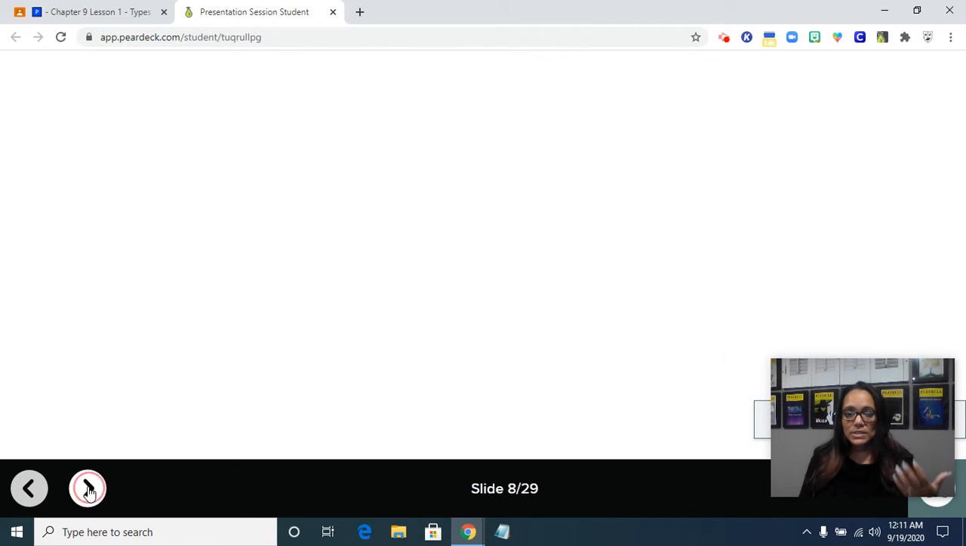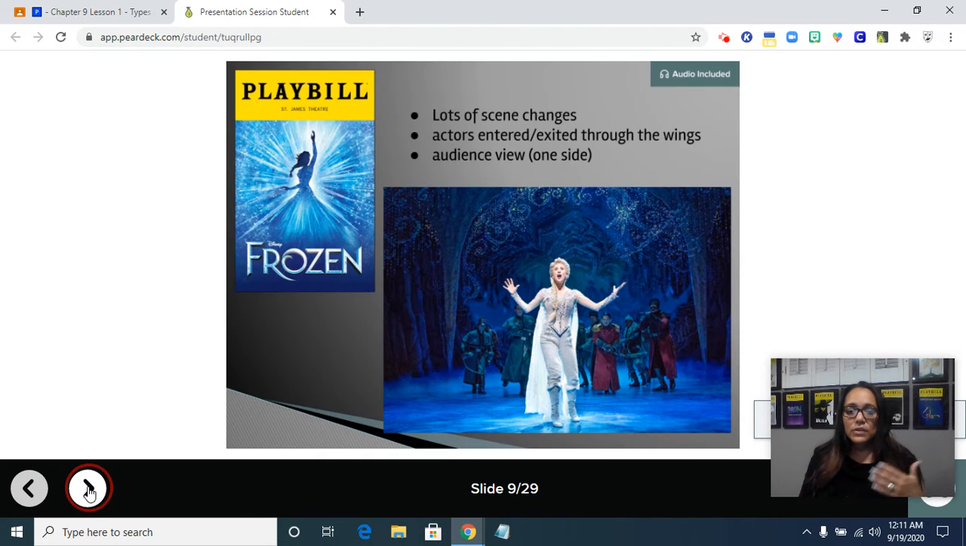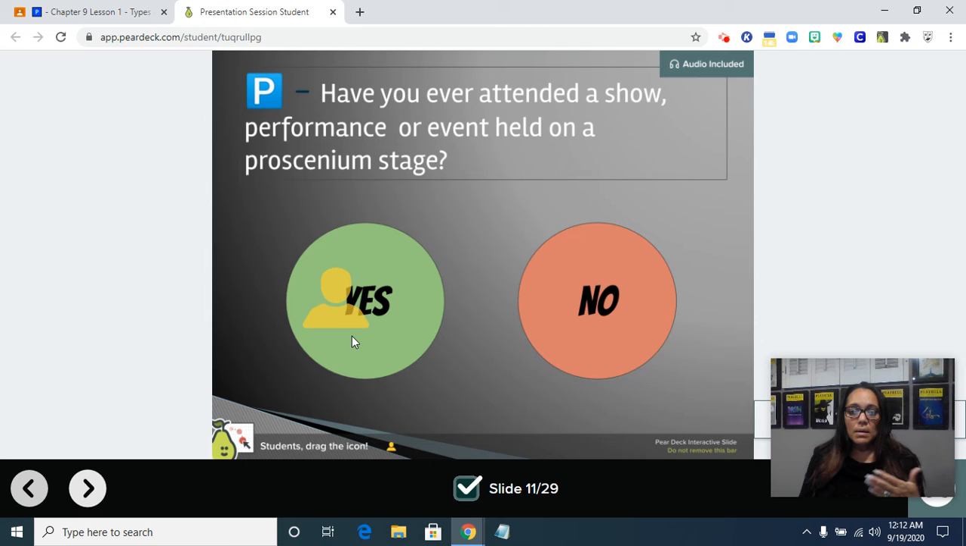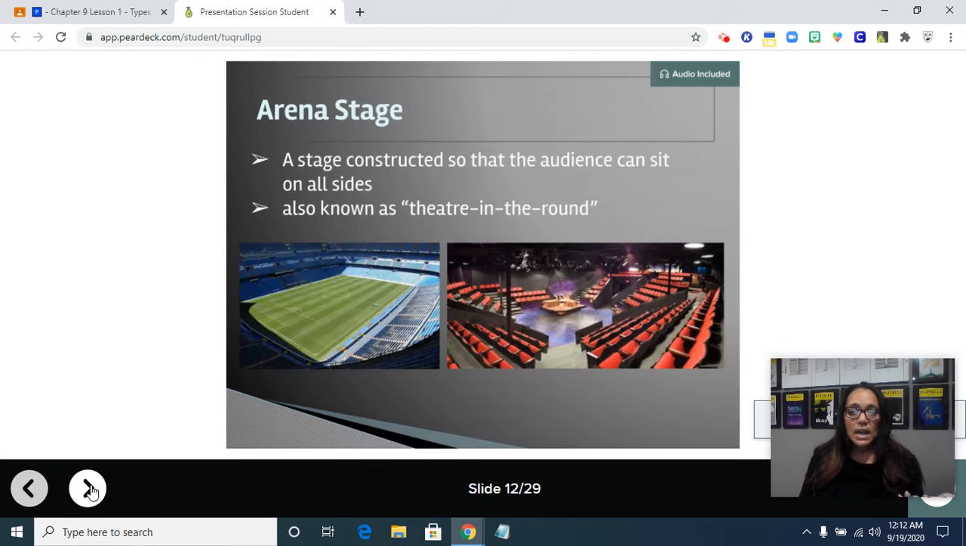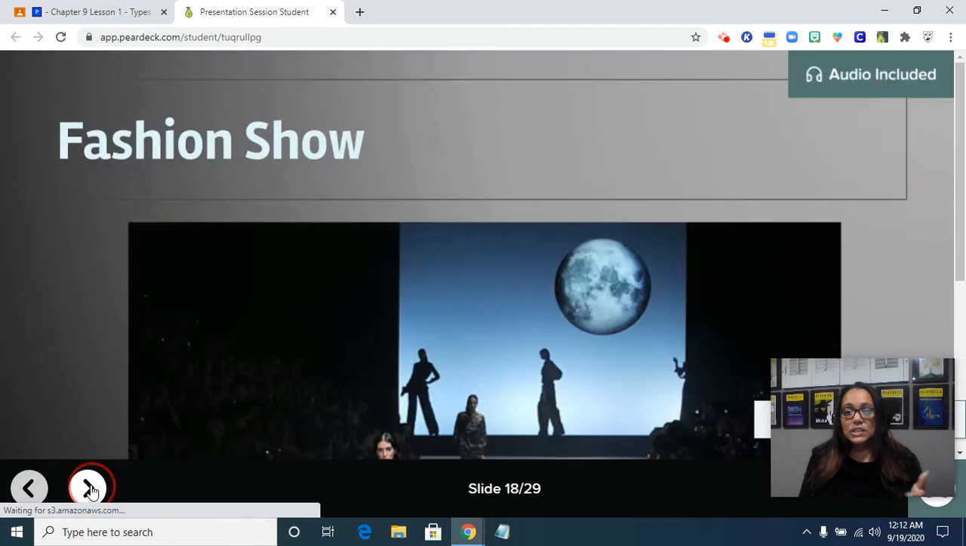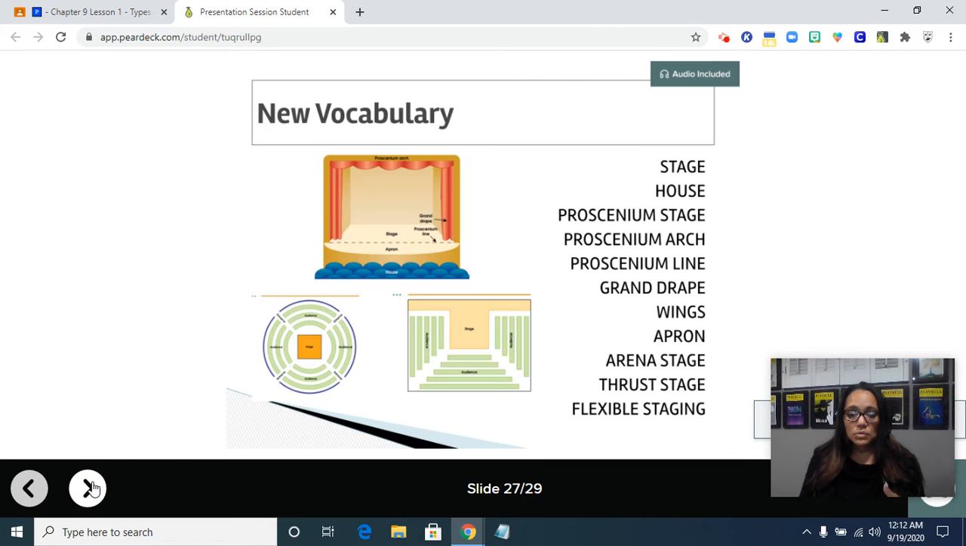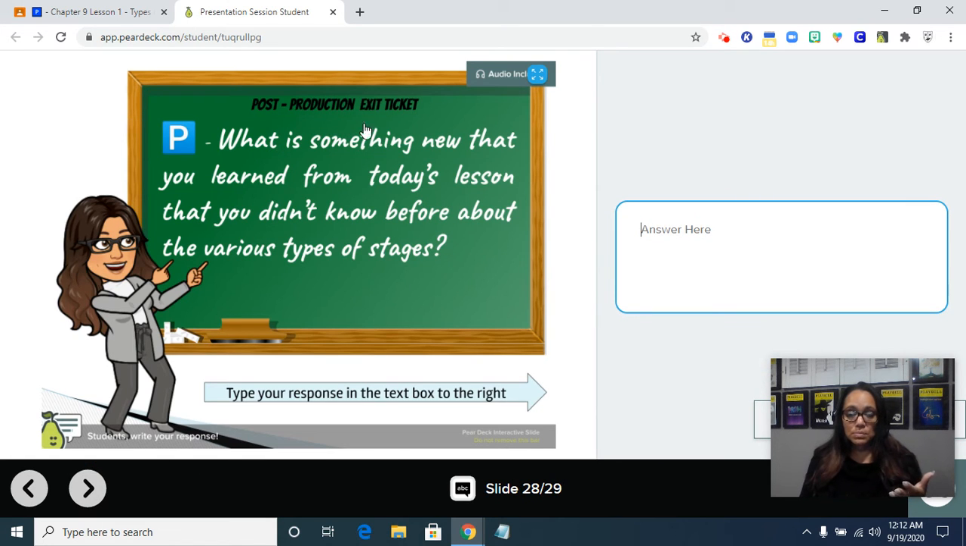As they again progress through the slideshow, they're going to be seeing different diagrams, and I'm also able to include YouTube videos. So definitely sound is important to have with their Chromebook. If they have audio headphones, or if they just have the regular speaker, they definitely want to be able to hear these added YouTube clips. Again, interactive slide where they have to answer a question by dragging an icon. But then, of course, as the slideshow progresses and we get closer to the end, it'll say the number of slide that you are soon approaching the end. And then this is considered the post-production exit ticket.